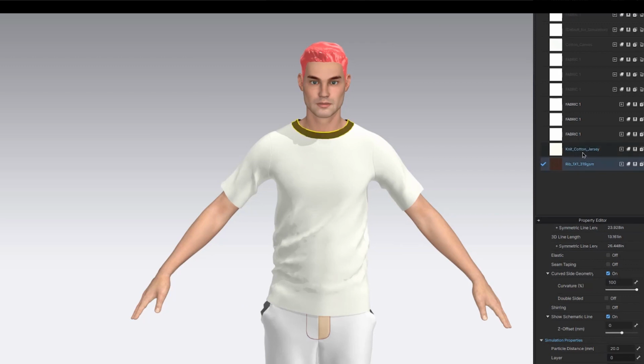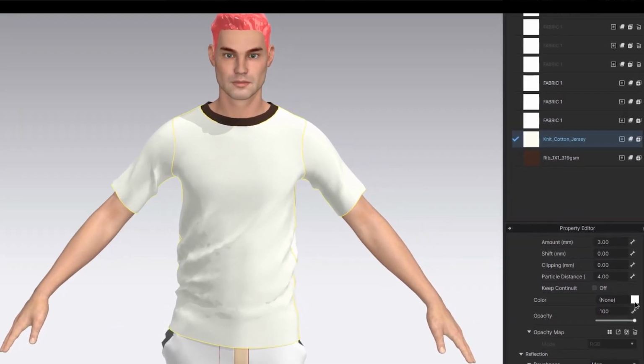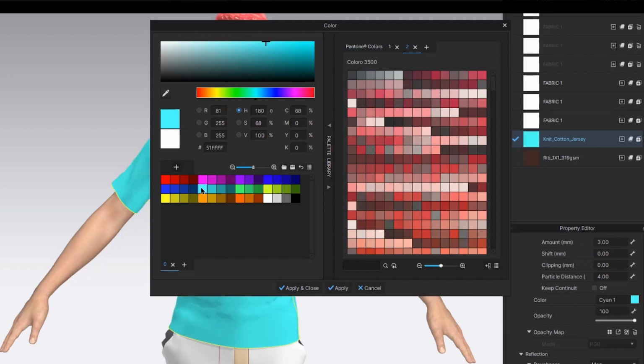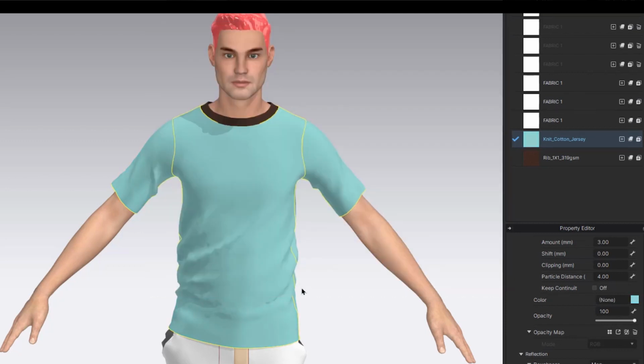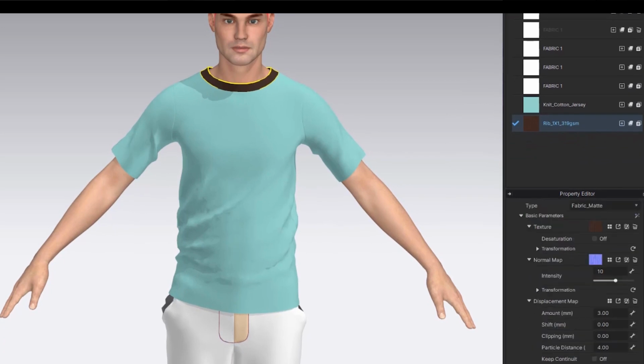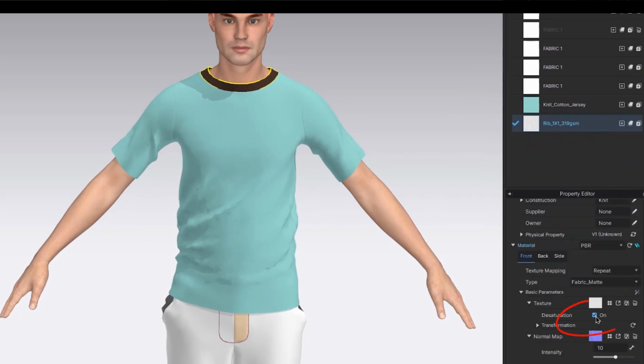Double-click the fabric in the object browser and back to the property editor. For the shirt, let's change the color to pale blue. For the color, we need desaturation unchecked, and then we can adjust the color.